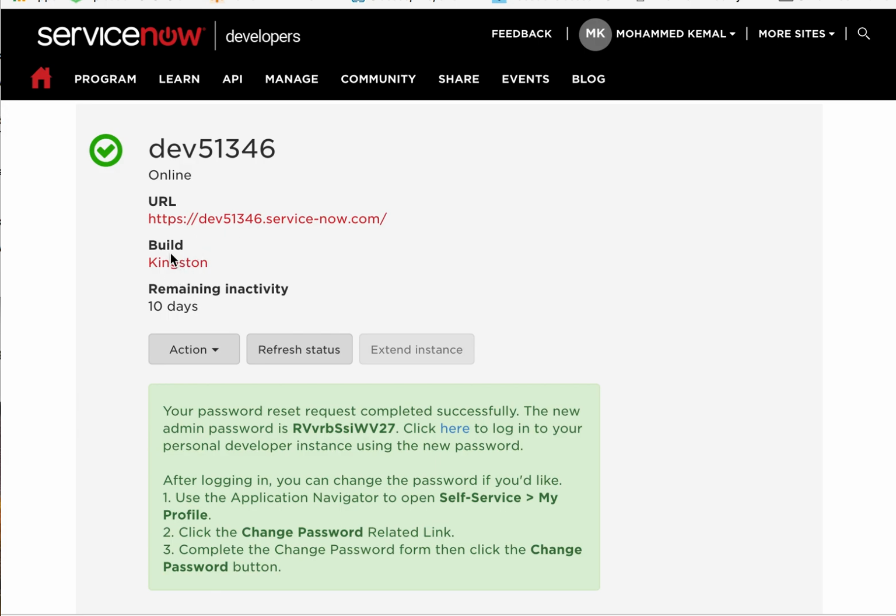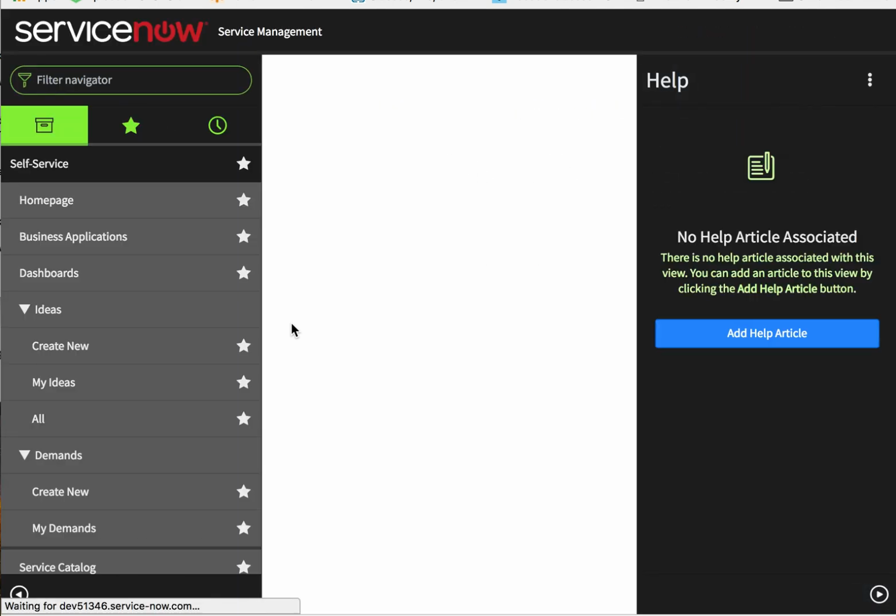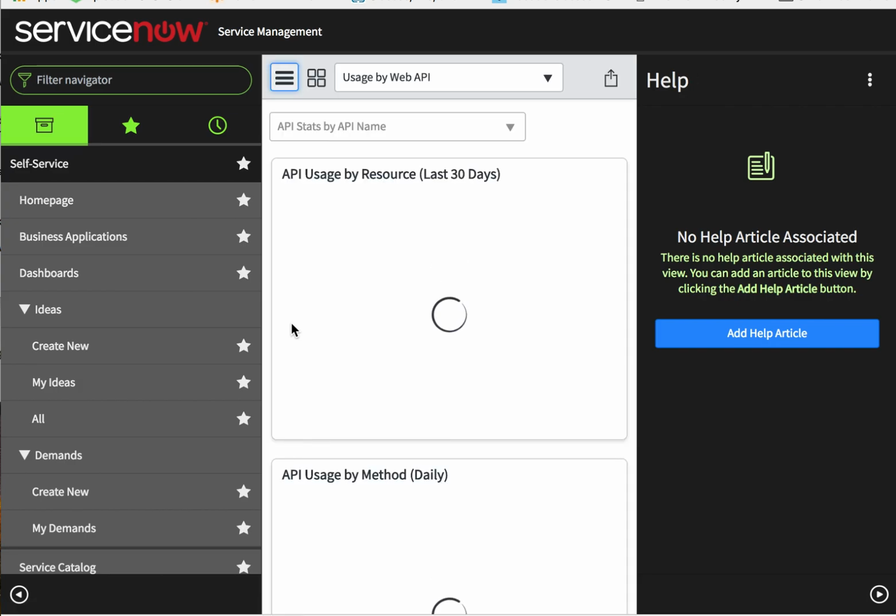One thing you need to focus on is the build, whether it is Kingston or any of the builds, but the best one is the current build. Another important thing is how many days you have remaining, because if I'm not using this URL for the next 10 days, for example, if it is inactive, ServiceNow will take it, because ServiceNow wants to make sure that we are properly using our instance. So this instance is really a full-fledged instance, so we need to make sure that we are using it, otherwise ServiceNow is going to reclaim it.